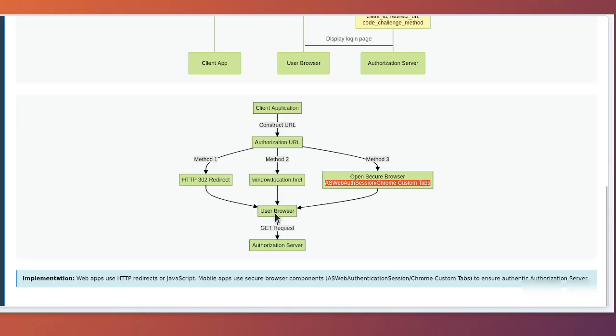These secure browsers provide session isolation and ensure the user is authenticating with the real authorization server, not a phishing page within your app. Once the user is redirected to this URL, they leave your application and land on the authorization server's authentication page, which is completely controlled by the authorization server and outside of your application's control.